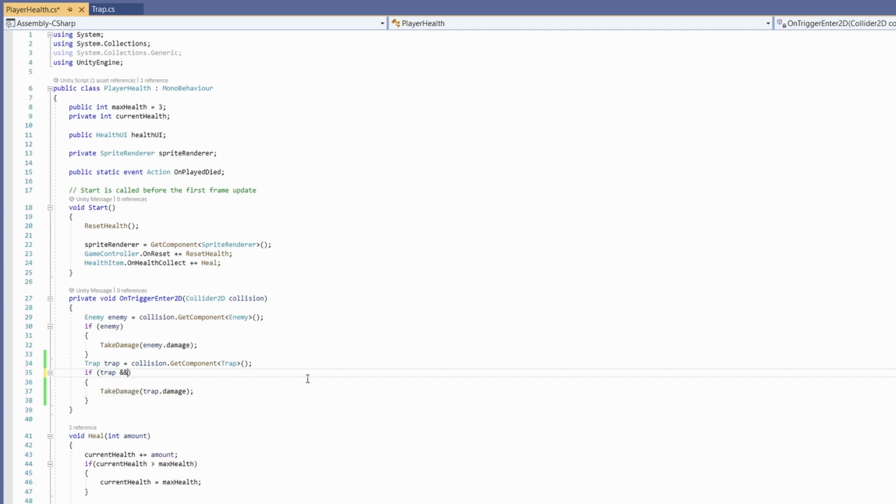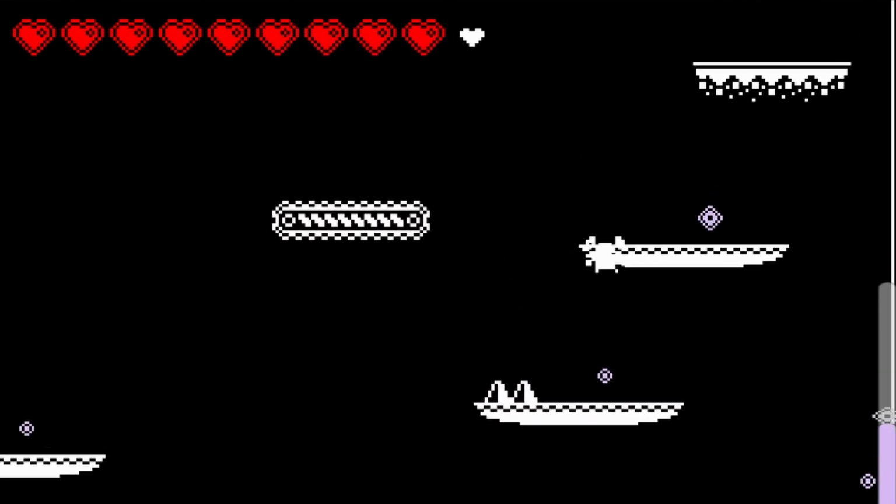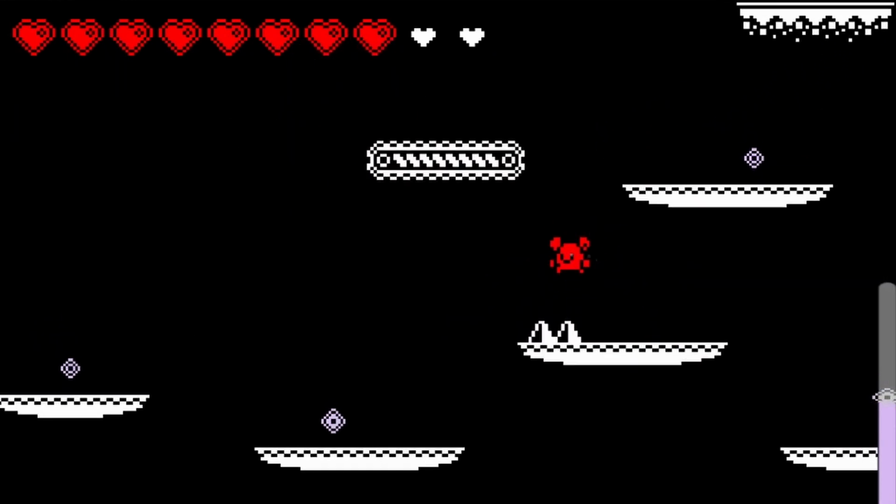And we'll also only want to do this if our trap.damage is greater than 0. Because spoiler alert, our bounce trap isn't going to do any damage. And we don't want to keep calling this function if not necessary. Cool, so now if we test this out in Unity, when we press play, now when we jump onto a spike trap, we bounce up in the air and take damage.